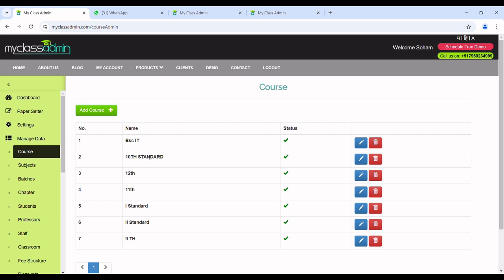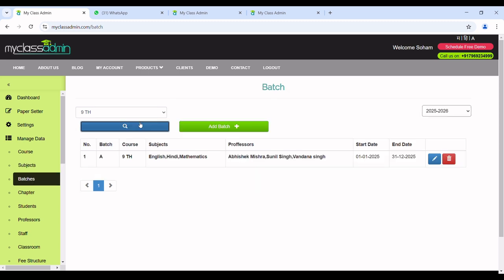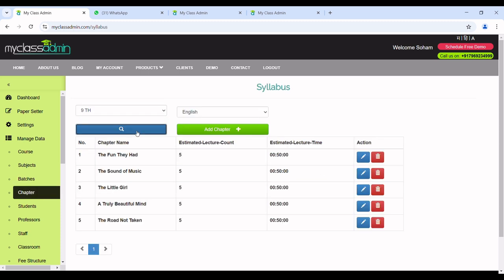Here I have already added a course. Then we have to add the subjects in this course. Here also I have already added the subjects. Then after adding the subjects, add a batch in that course selecting all the added subjects as well as the subject professors. After that, add the chapters in each of the subjects. Here you can see I have already added the chapters. We also have to add the estimated lecture count and the estimated lecture time of a particular chapter.